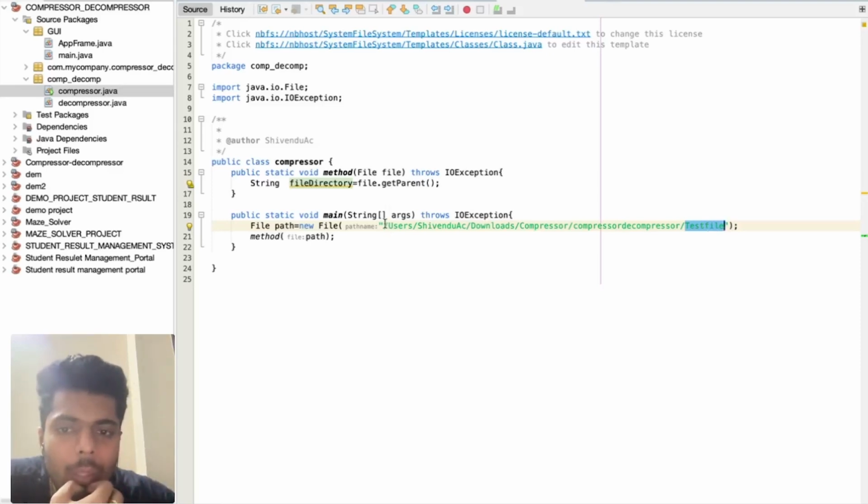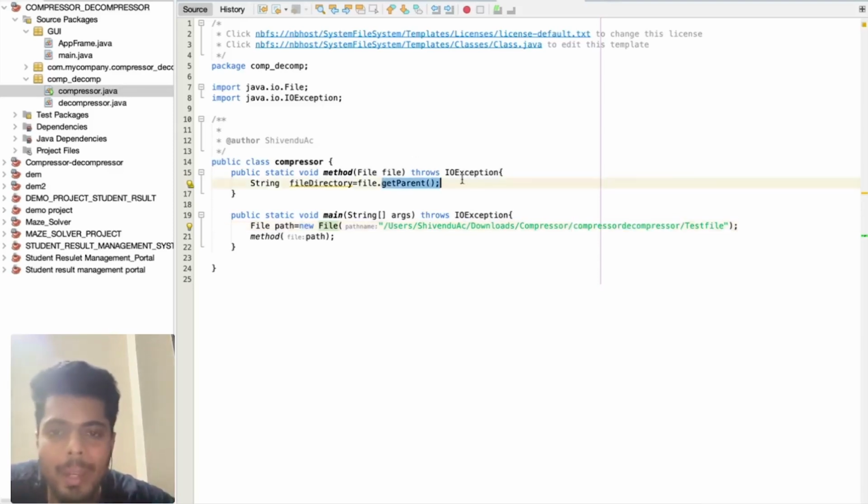Okay, so who is the parent of this test file? The parent is this compressor decompressor folder. So it's going to return me the whole path up to here. And inside this compressor decompressor folder I can put my compressed file. So in order to store the compressed or decompressed file in the same directory, I have to make sure that I get the parent of the input file, and inside that parent I'll push my output file, whatever it is.